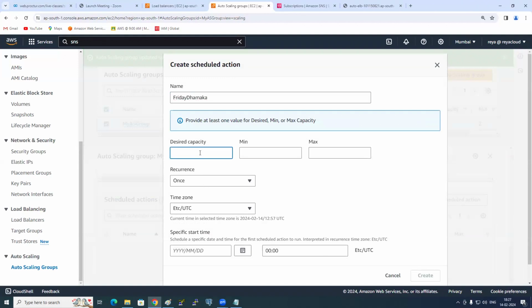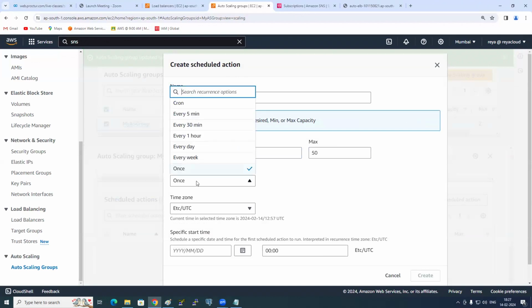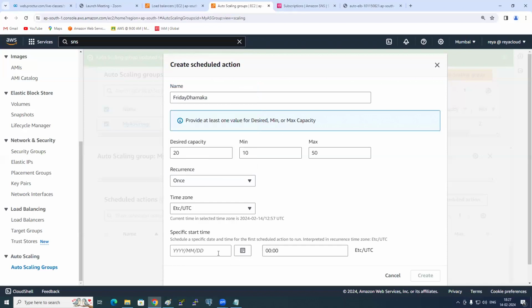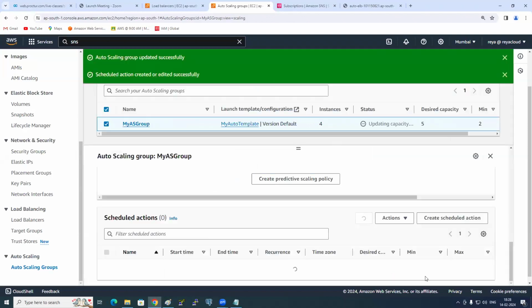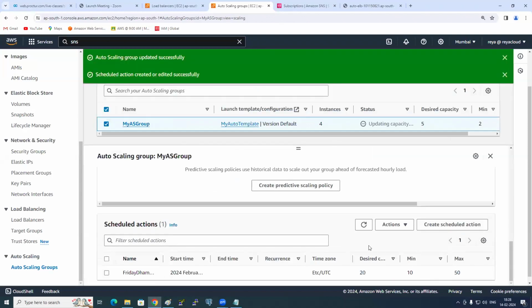Friday Dhamaka. On Friday, how many machines do you need? 10, 50, 20, take it. Minimum 10, maximum 50. You select whether you want to do it every week or once. And when exactly? Coming Friday, exactly at 12 o'clock at night, create it. Exactly on Friday at 12 o'clock, what will happen? How many machines will get created? 20 machines will be created additionally, with the same launch template. This is called schedule scaling. Understood?